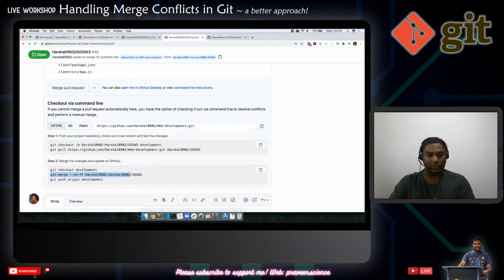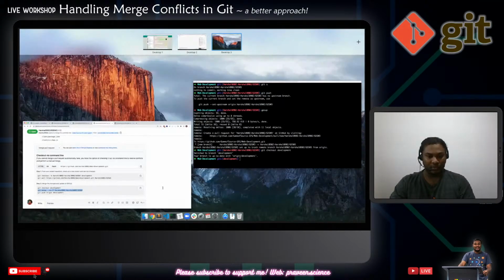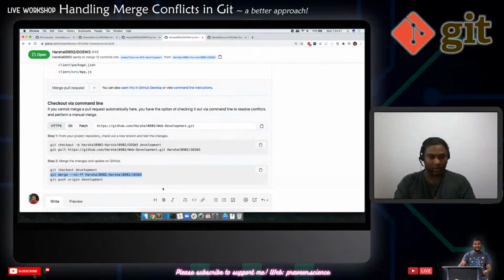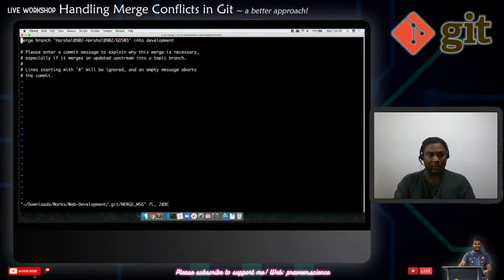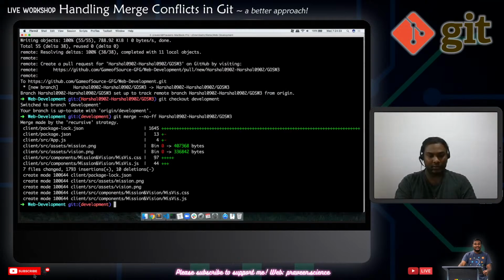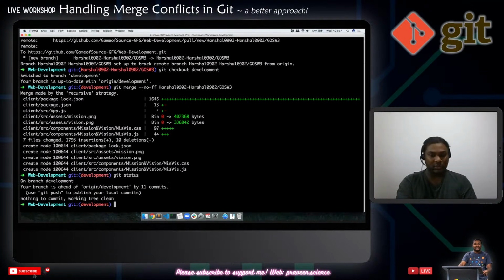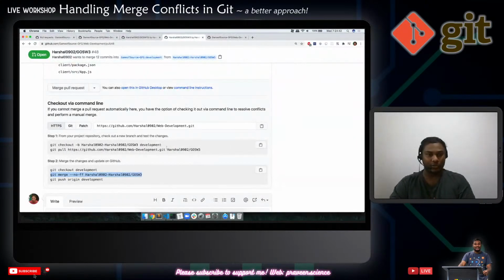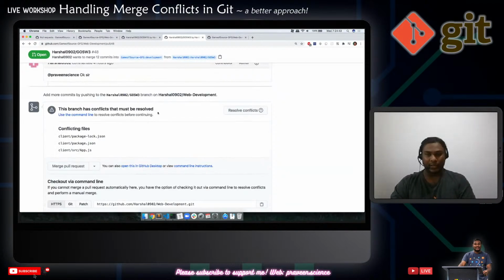So what I'm going to do is git merge --no-ff and git pull. I have already gone to the checkout development branch. So I do this, and let's do it. And there are no merge conflicts now. If you see this, your branch is ahead by 11 commits. So if I do a git push, in a few seconds, this page gets reloaded with the right information.